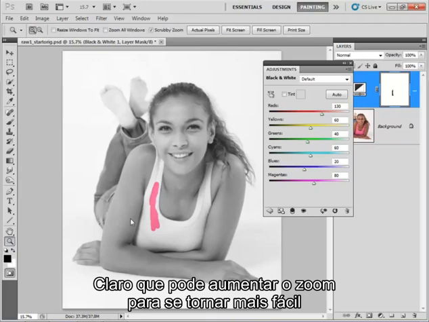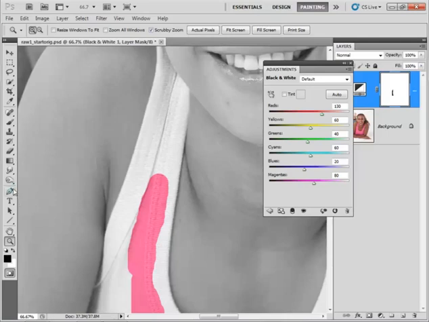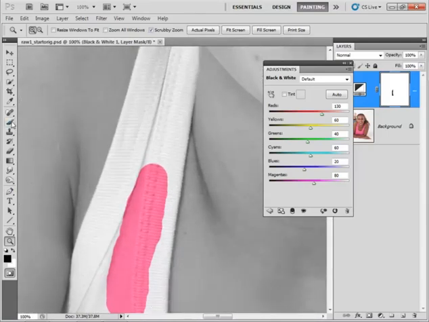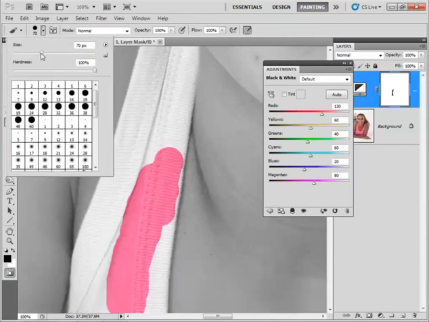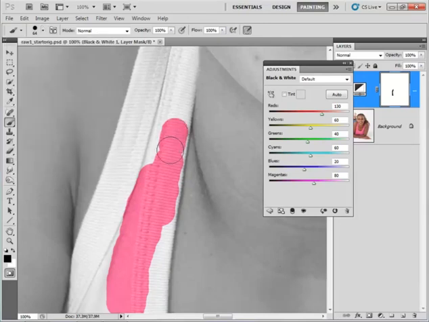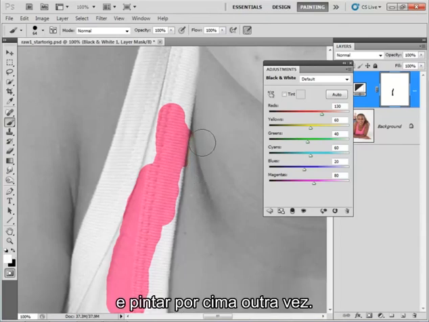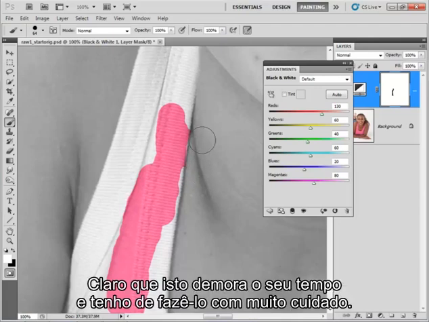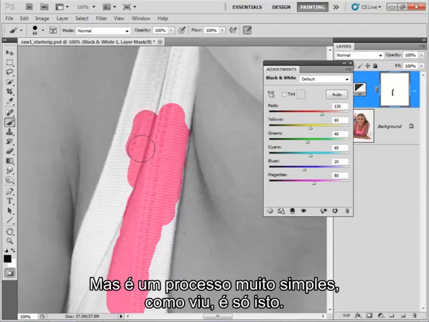Now you can zoom in obviously to make it a bit more easy, so you can be a bit more careful along the edges. Let's go in a bit further and select the brush again, and you can make the brush bigger or smaller using this drop down box and slider here. And if you make a mistake like this, what you need to do is go to the double headed arrow, switch to the white paint and just go back over. Now obviously this takes a little bit of time if you're going to do it very carefully, but it's quite a simple process, and that's all there is to it.